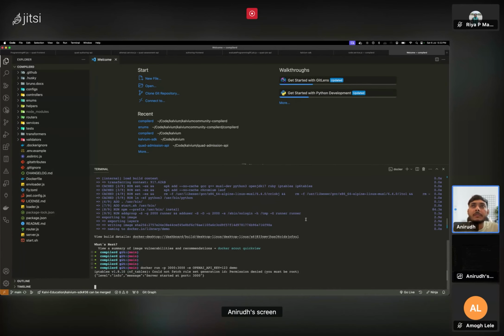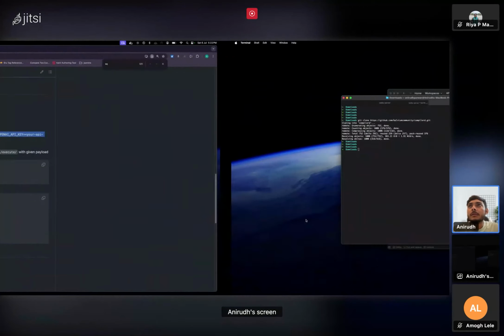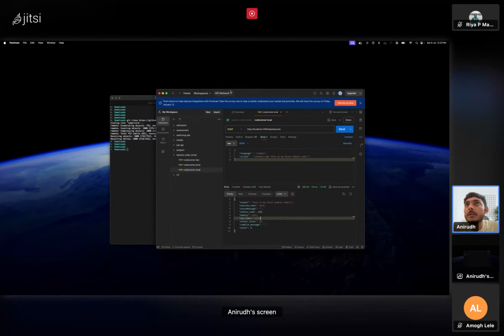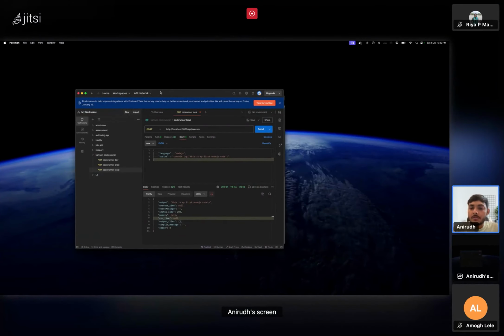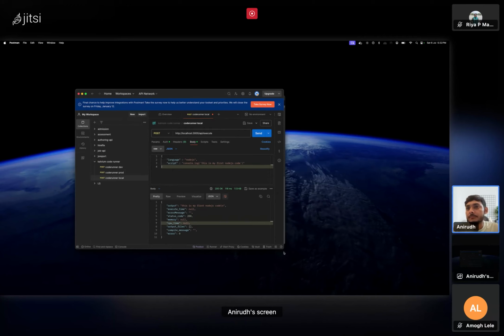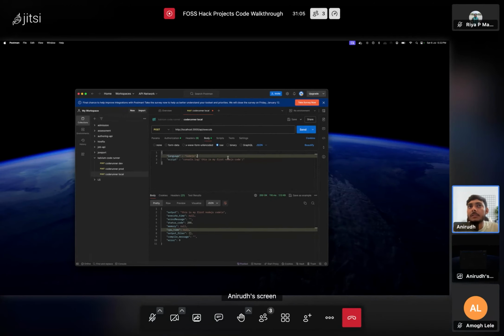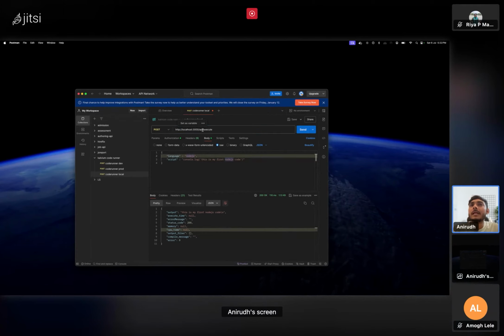Yeah, so we have the server running. Quickly, I can run a dummy request. So this is a request on localhost slash API slash execute, which is the endpoint. And the body over here is two parameters, two keys. One is language, we are passing Node.js, and one is script, a simple Node.js script. So yeah, this is the output.